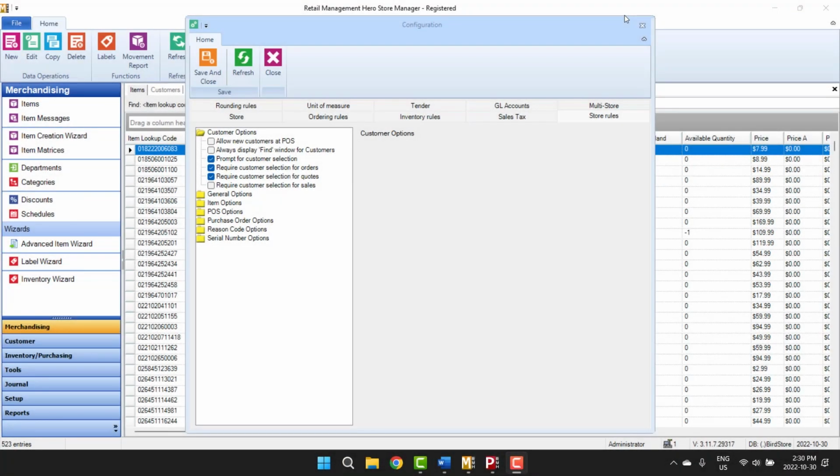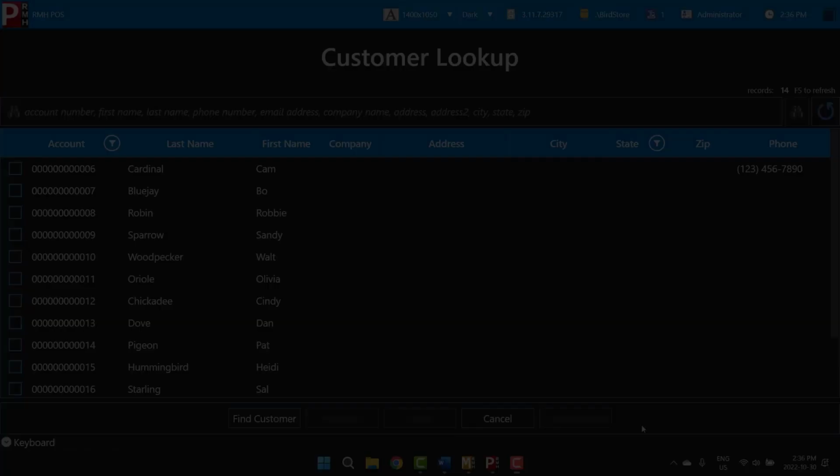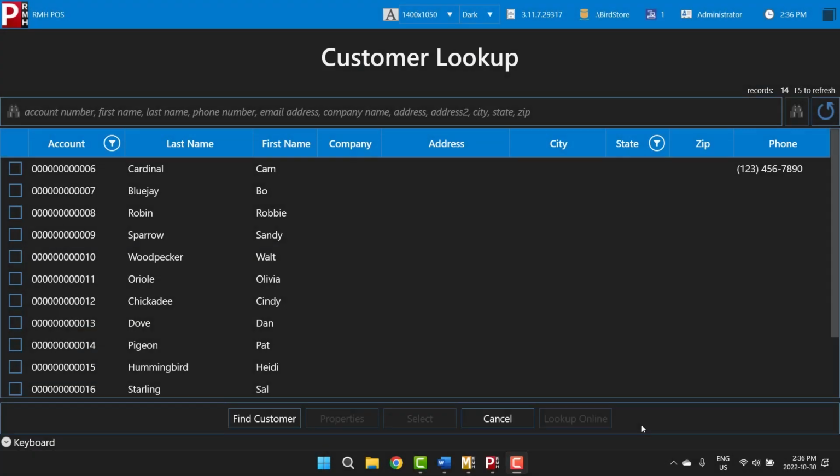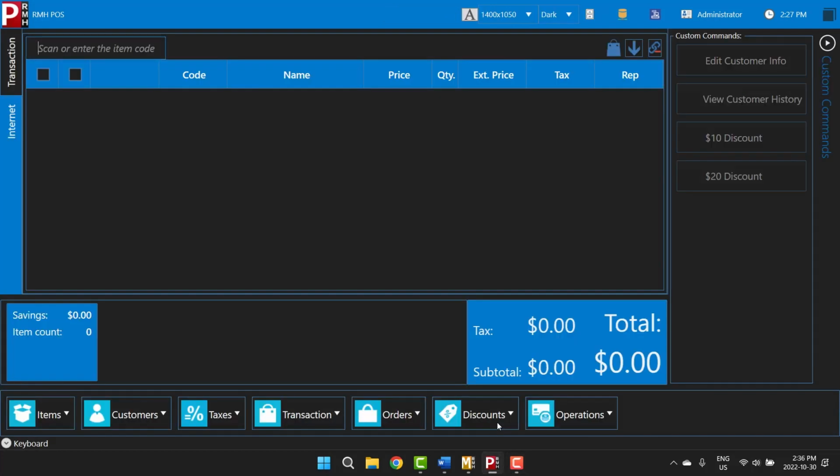Now let's look at how the Prompt for Customer Selection and the Require Customer Selection for Orders and Quotes options that we selected earlier affect transaction entry in POS. We set up the store to Prompt for Customer Selection. When this option is selected, the customer lookup screen displays after login and prior to transactions. This prompts us to select a customer for each transaction, but we have the flexibility to click Cancel and enter the transaction without selecting a customer.